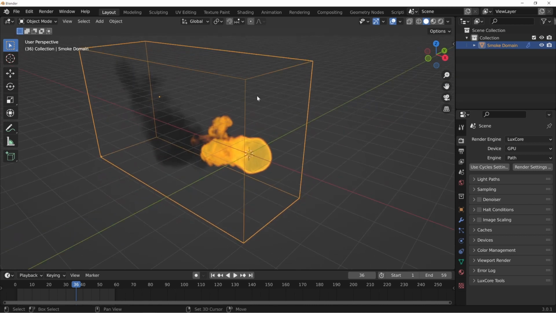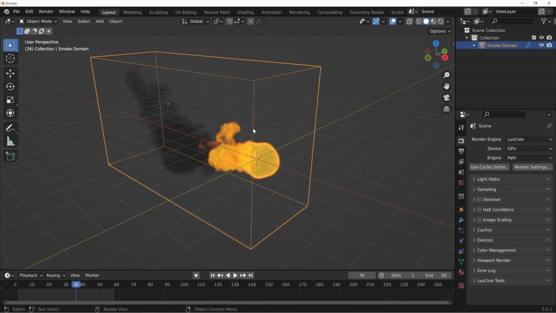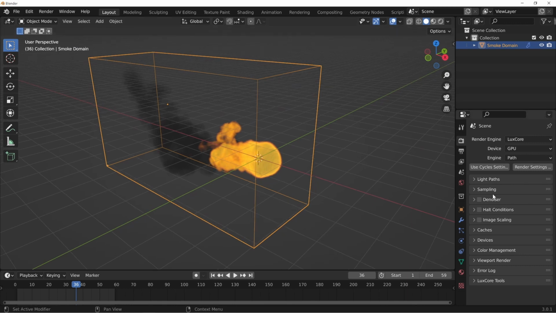But I just want to let you know ahead of time, you'll want to do a lot of your stuff just using this without the noise selected. Otherwise, it's going to be very, very slow for you.